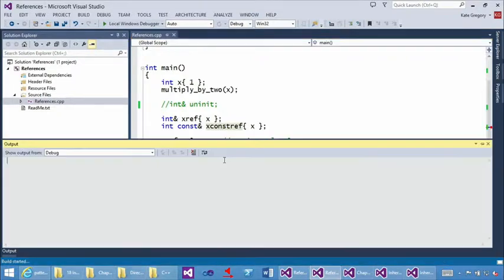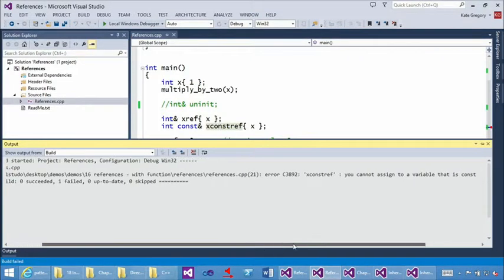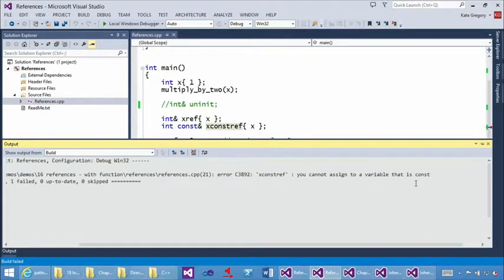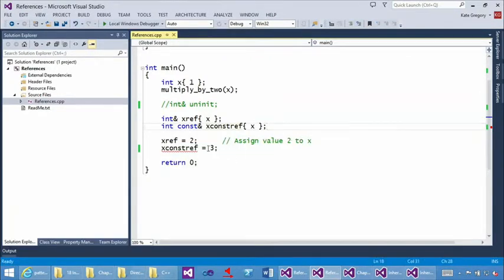Must be a modifiable L value. Yes. However, if I compile it, it's much better. You cannot assign to a variable that is const. Because although x isn't const, the ref I'm using to access it is. And the compiler says, you promised you would not change that. And here you are trying to change it. So there you go. The compiler is our friend.